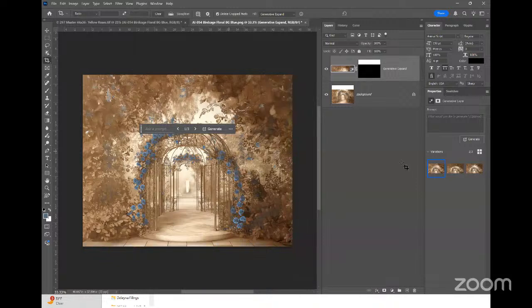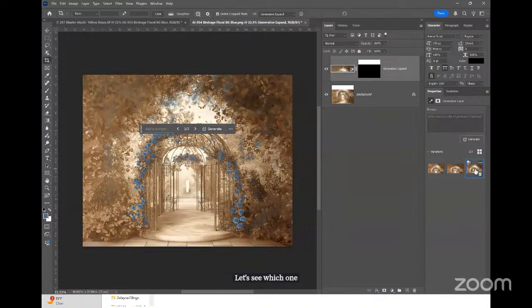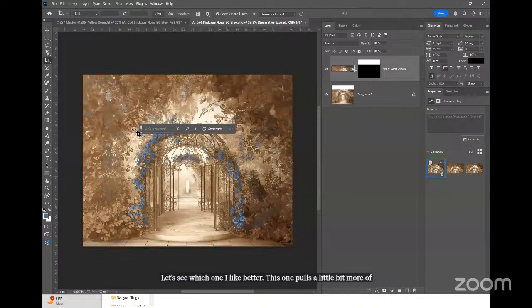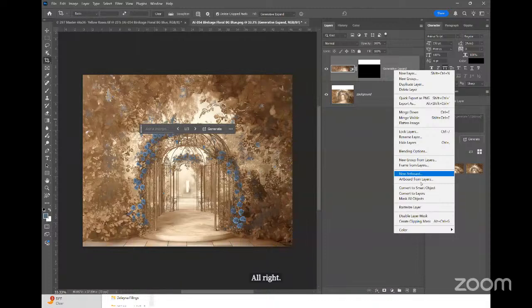All right, so I got a little information up top now. Let's see which one I like better. This one pulls a little bit more of the blue into it, but I think I like this one better. All right, I'm going to merge it down.